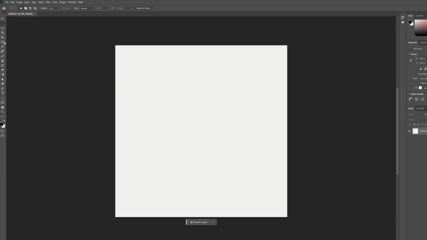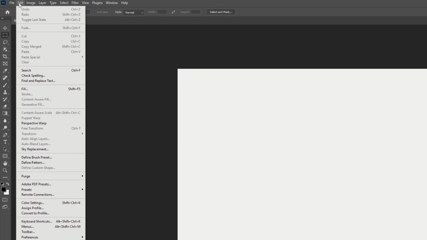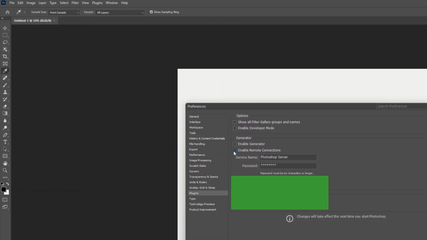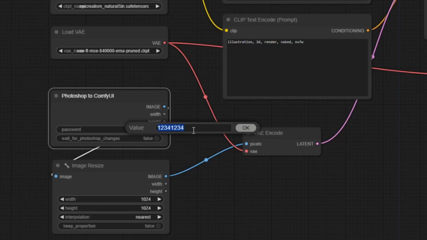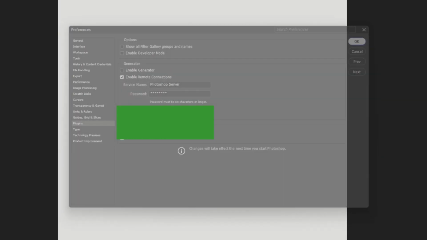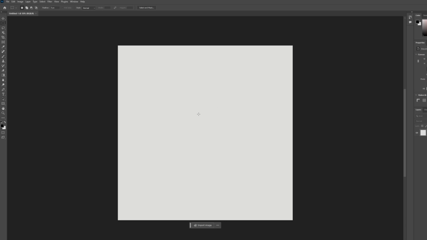Everything is ready, so let's head over to Photoshop. Click on Edit and navigate to Remote Connections. Click on it and locate the Enable Remote Connections field. We want to click it and input the same password we set in comfyui in the Photoshop to comfyui node, like 12341234. Once that's done, click OK and the connection should be established.